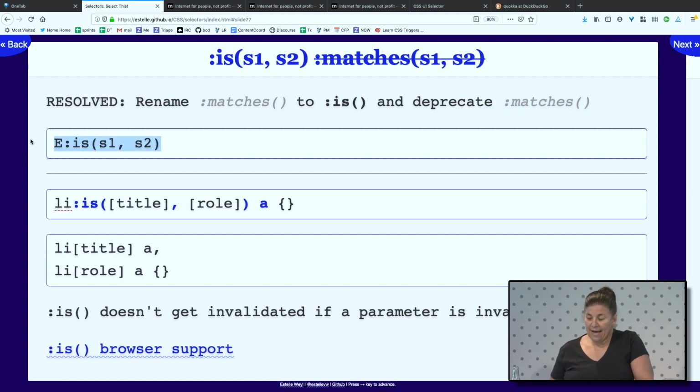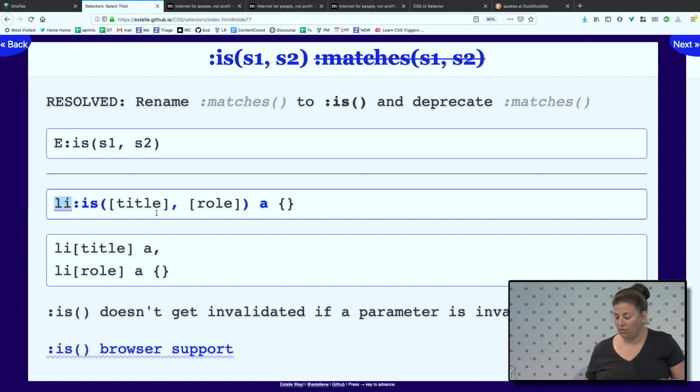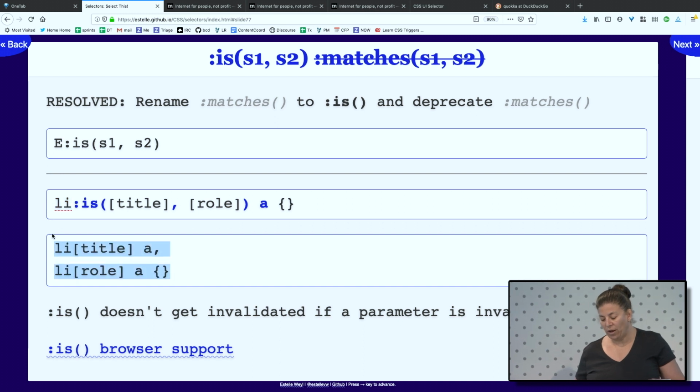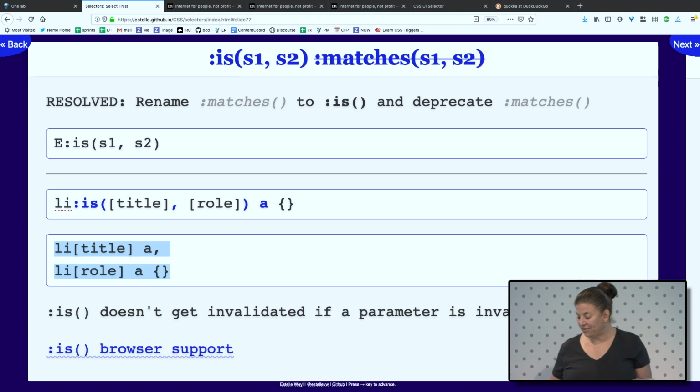So what we are going to have is any element that is, and then you can do like header, footer, and let me show you an example. So here I can say an li that either has a title or a role, or a link that is a descendant of an li that either has a title or a role, which would be the same thing as writing this. Right now it's easier to just write that, but you can get really complex selectors.